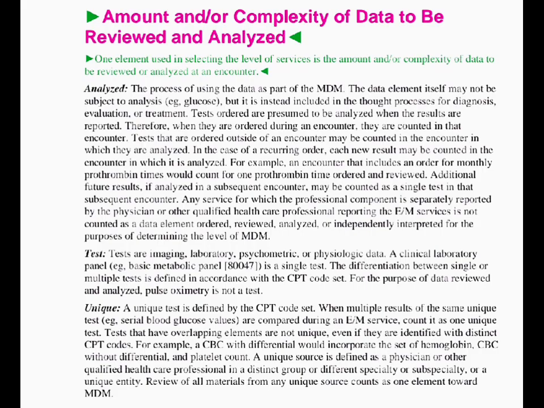Amount and/or complexity of data to be reviewed and analyzed. One element used in selecting the level of services is the amount and/or complexity of data to be reviewed and analyzed at an encounter. Analyzed: the process of using the data as part of the MDM. The data element itself may not be subject to analysis, e.g., glucose, but it is instead included in the thought processes for diagnosis, evaluation, or treatment.